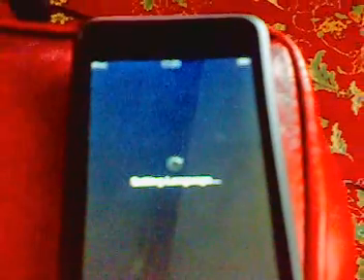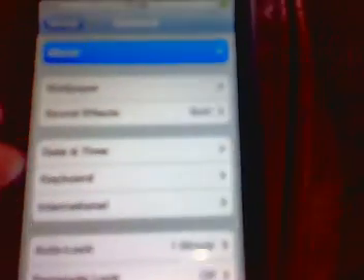One second. Okay. There we go. 2.0 on an iPod Touch with Winpwn. There we go, 2.0. Microsoft Exchange and all that.